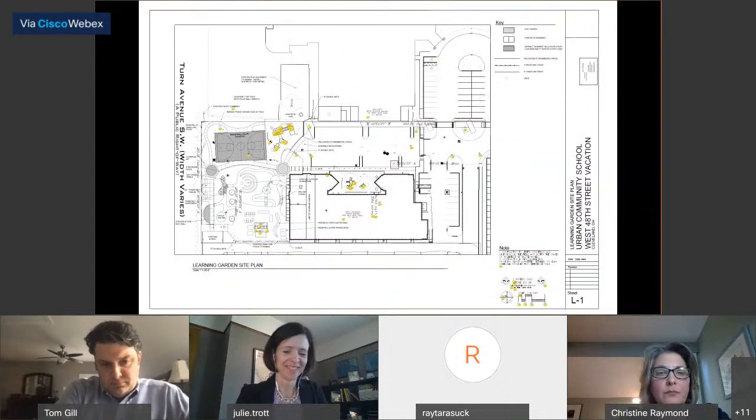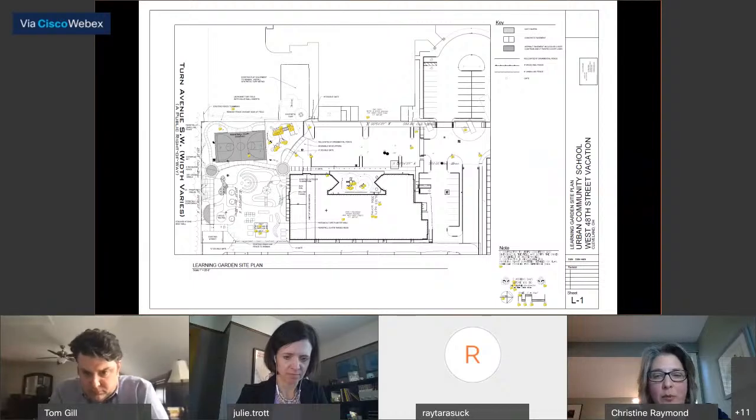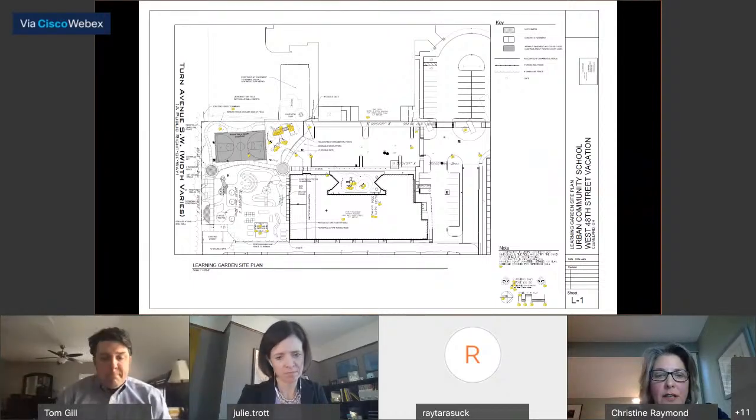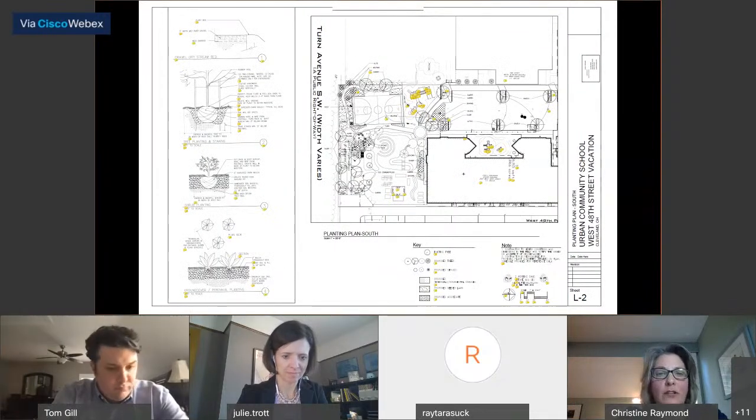Okay, so these last few slides, we included the landscape plans that were submitted along with the package for the building permit. So the landscape plans are in here as well as the architectural site plan at the end. So I think with that, I would welcome your comments or questions.